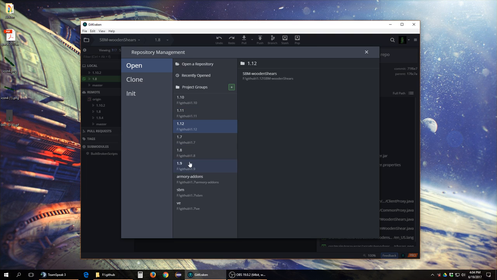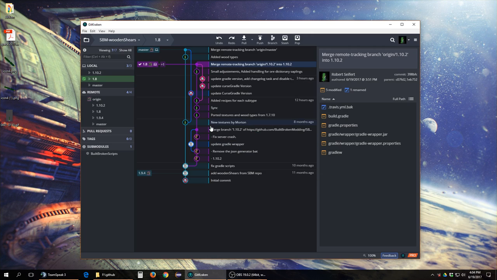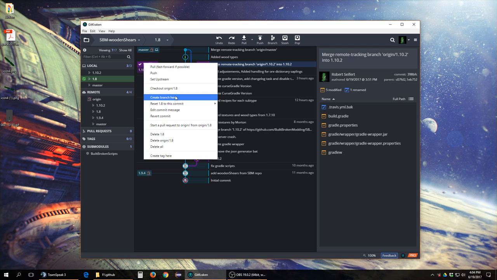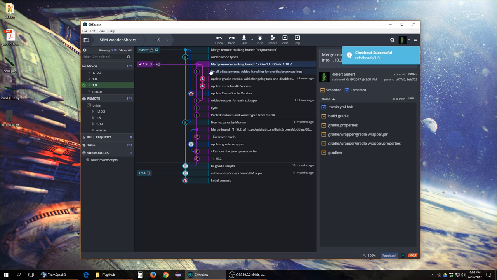Let's go ahead. So we want to do the 1.9 branch here. We want to pop this guy open. And let's go ahead and just hit create new branch. Yeah, so just create branch. We'll just do 1.9. Then hit push, then hit submit. So we'll go ahead and initialize everything.